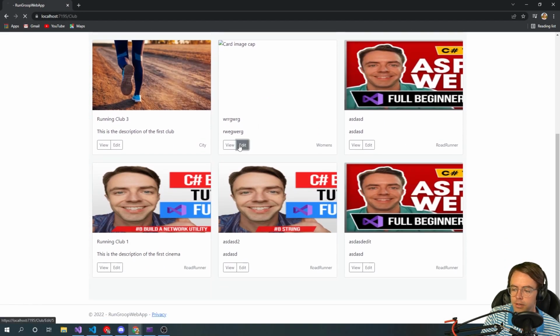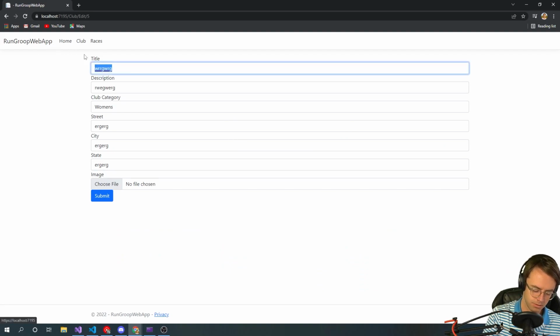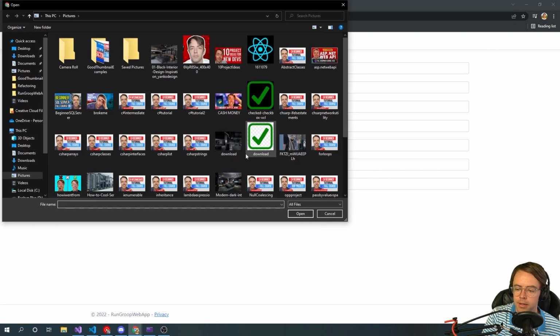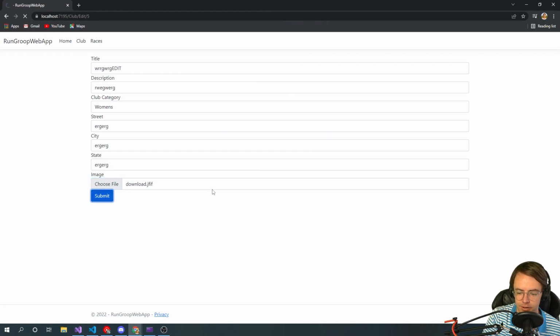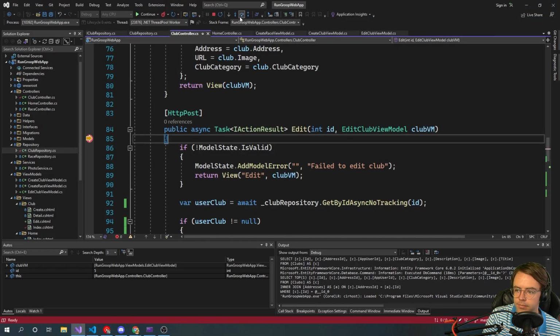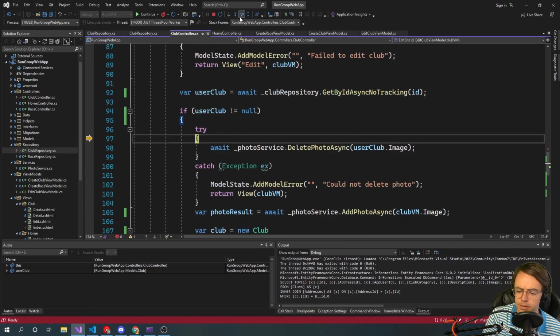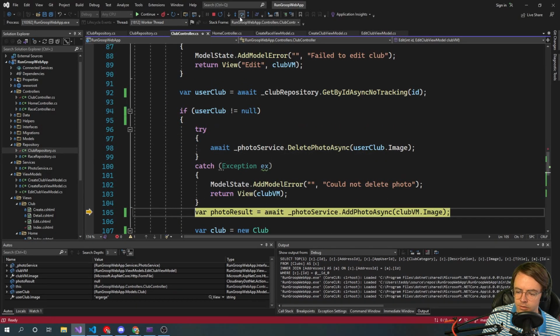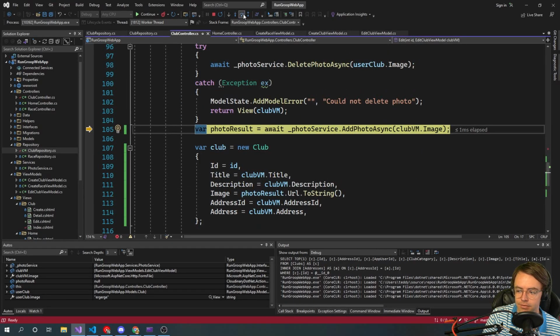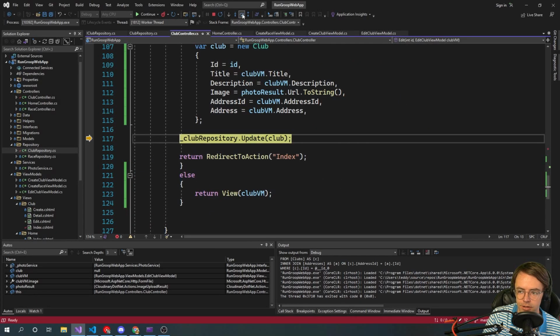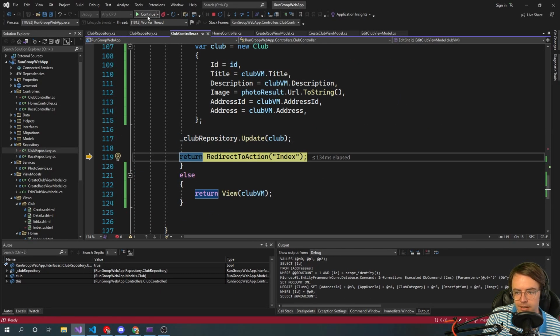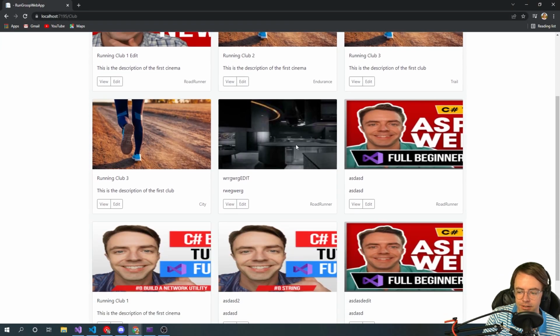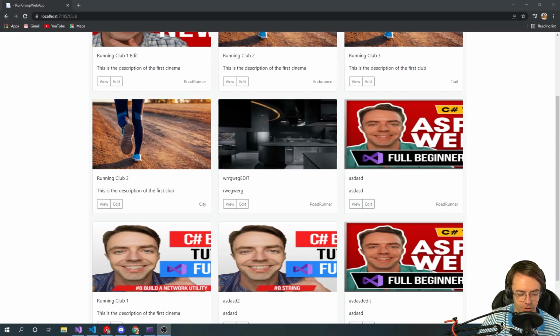So we go here. We're going to say edit. Gonna go add just a random picture. Hopefully that'll work. So it's going to delete that photo, and then it's going to go to the add photo. It's going to add new club. It's going to pass it to the update, and then it's going to redirect to the index, and voila, we have edit completed. So let me check how much time that we have. So we're only at 7 minutes right here.